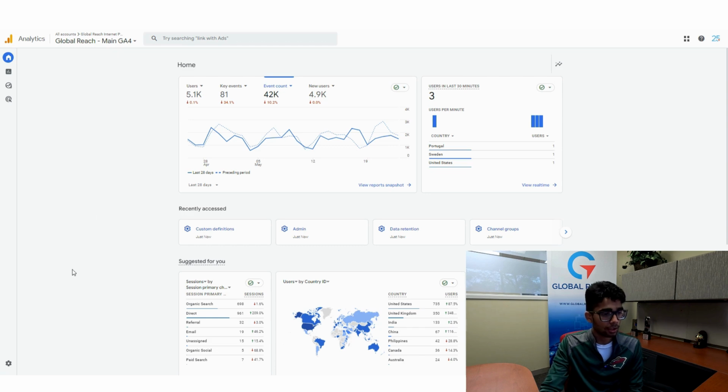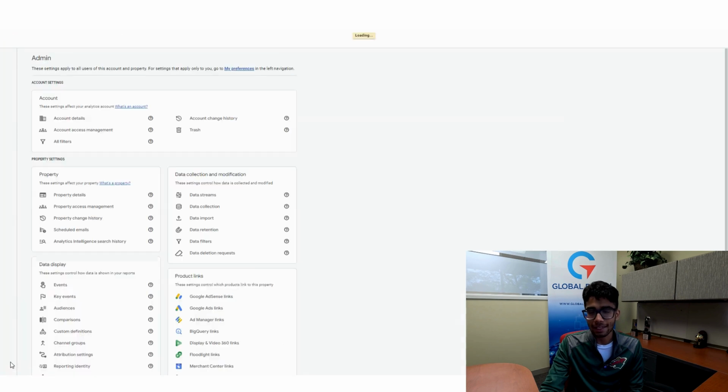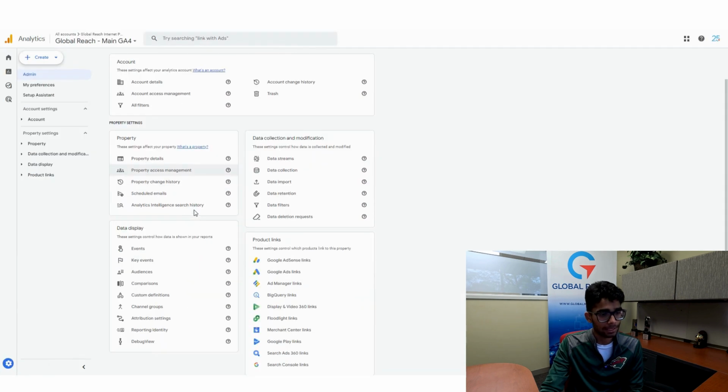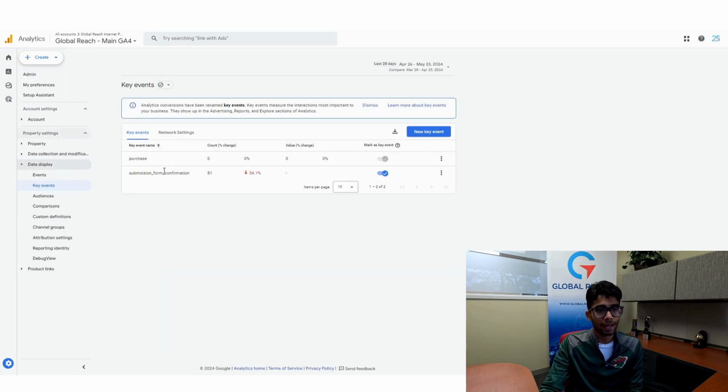So to do that, you want to go down here to the admin section and you want to look for the key events button. So it's going to be here under the data display. It will be right here, key events. And you want to make sure that if your event is in your Google Analytics 4 property, you are marking it as a key event. This just tells Google that, hey, this event is important. This is a key indicator of success. We want to keep track of it.